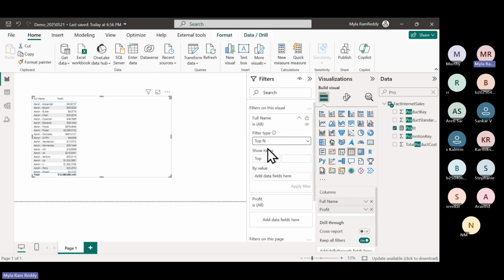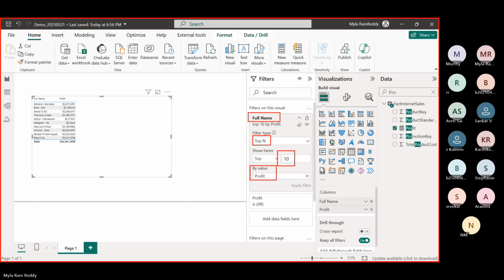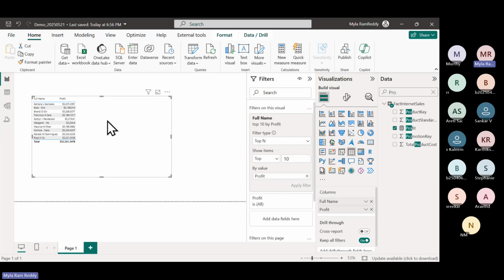So I will select a Top N here. Based on this profit column, I want to select 10 members only. For those 10 members, I want to offer something. So I want to get the full name of the customers based on the profit value, taking 10 members. And for better understanding, I can even sort this by clicking on this. Just by clicking on it, I am able to sort it, from more to small.